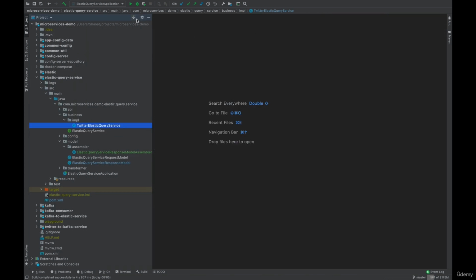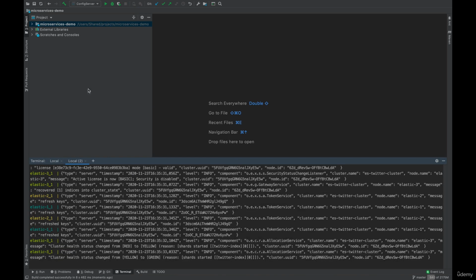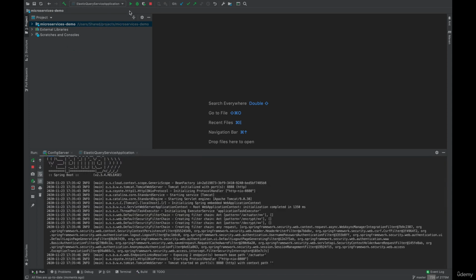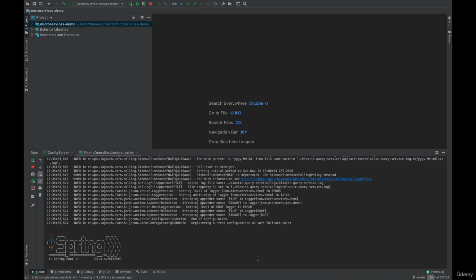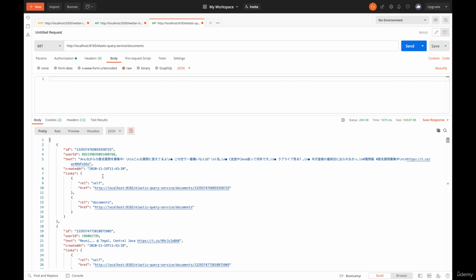Great, after finishing the HATEOAS changes, let's run everything again. I will run Elastic Cluster, and then config server, and the Elastic Query Service. Then I will check if we have successfully added the hypermedia links. I will go to Postman, and when I call the documents path, as you can see, the response now returns the links that we have defined in the assembler class.